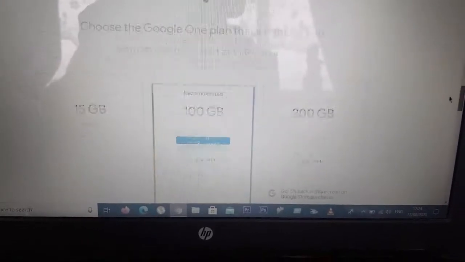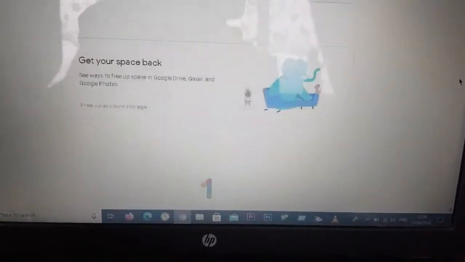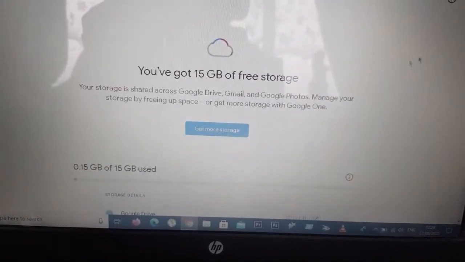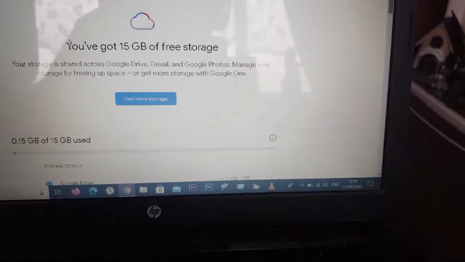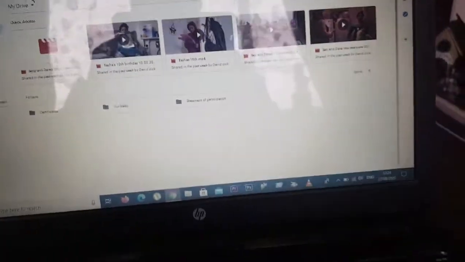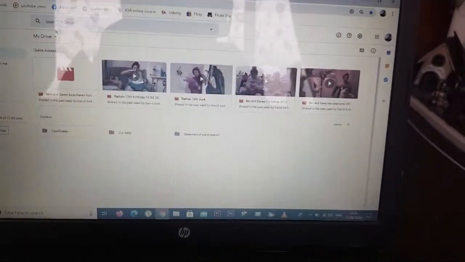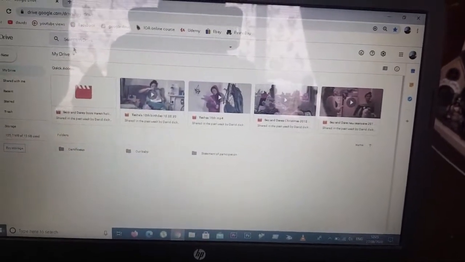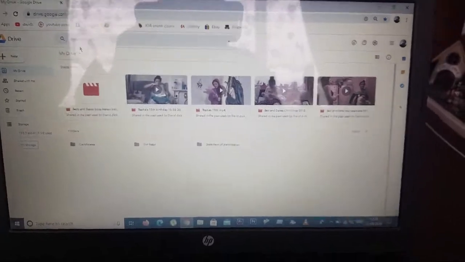So what I've done is I've managed to find a way that you can get more than 15 gigabytes for free. On my Google Drive, I've linked two other separate accounts to my account. So I've got 3 accounts in total. You can do this as many times as you want.